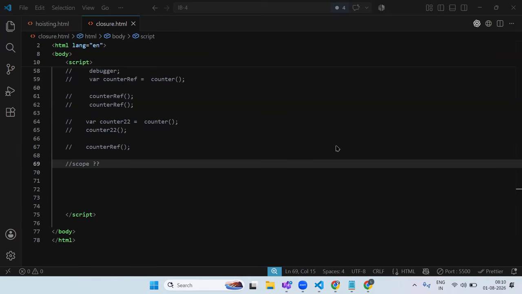Whenever you want to access before initialization, that is called hoisting. Sorry, no, I'm asking scope. What is scope? Listen to my question. Within where we can call the function, that scope, outside or inside. This is the scope, right? No, you are explaining the characteristics of scope. Simple question. What is scope?